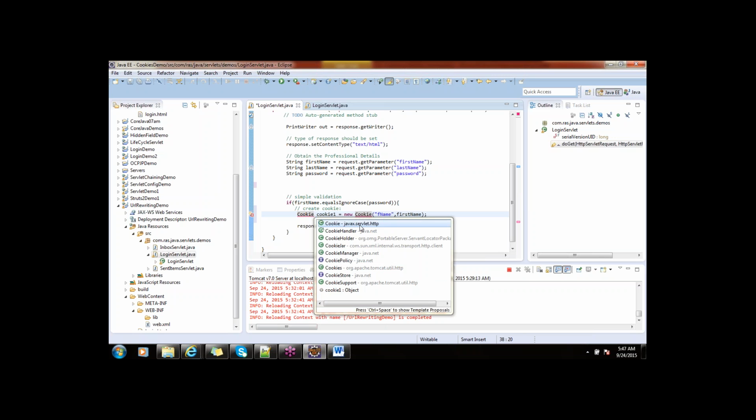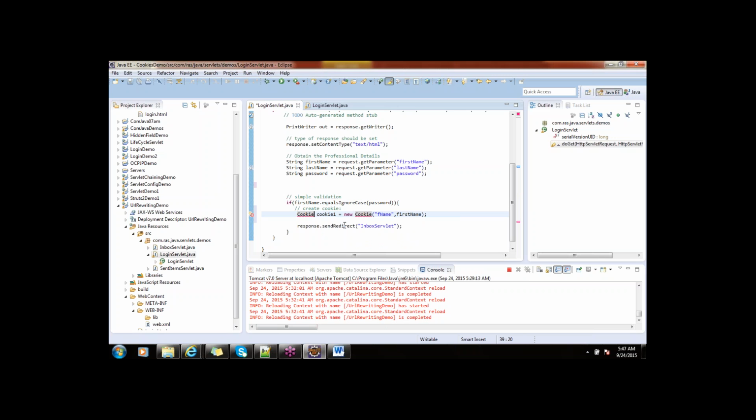Import javax.servlet.http, the Java Servlet HTTP package. And okay, write another cookie for last name. And here it would be lname, and cookie two. Of course, cookie two. Now I have created two cookies.